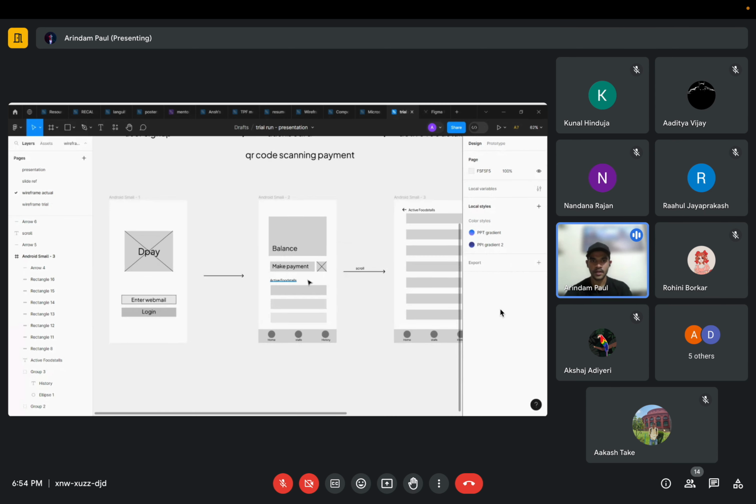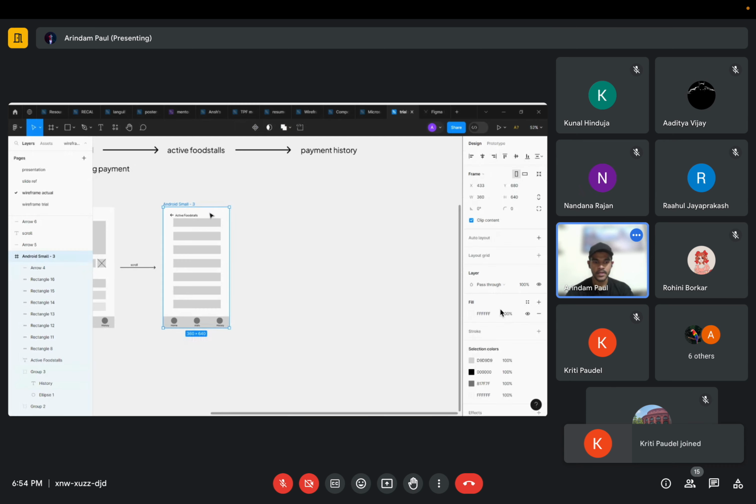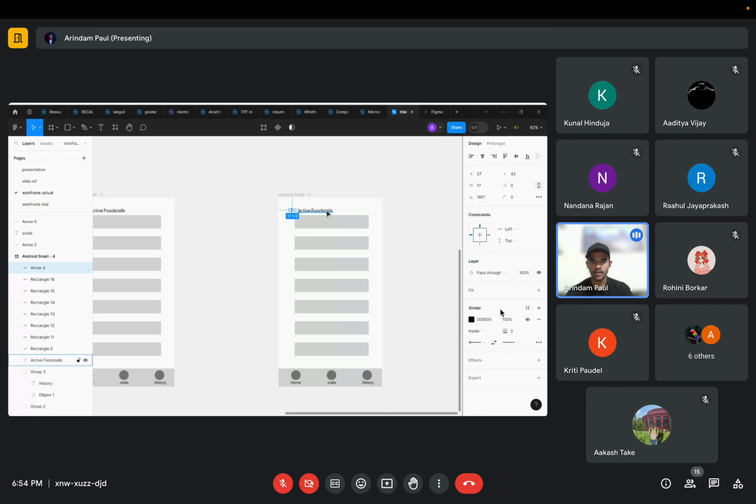This is just like going next. After that, we have this payment history feature. So for this, we don't necessarily need a back button. So I would just list down payment history.